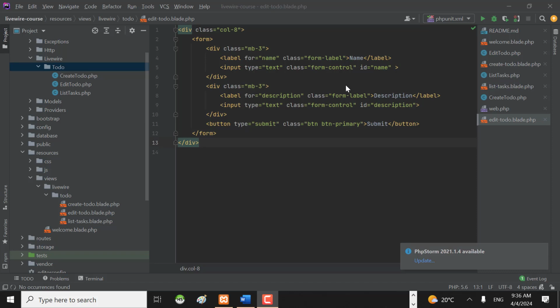Hello guys, welcome back, and in this lesson we are going to see how to bind parameters and get them from the inputs, and generally how to insert them into the database.